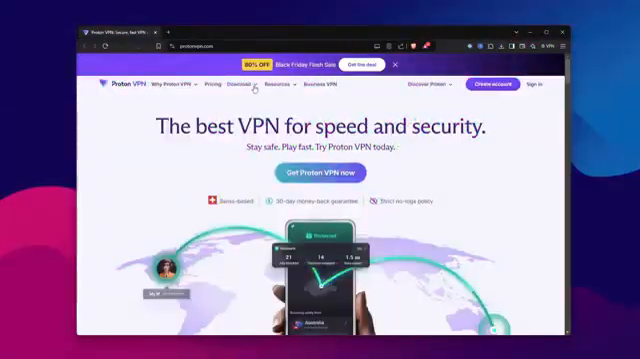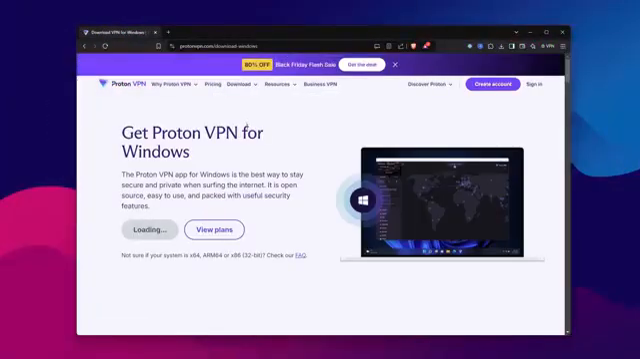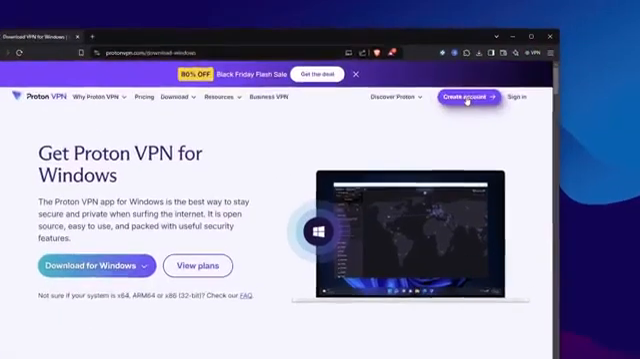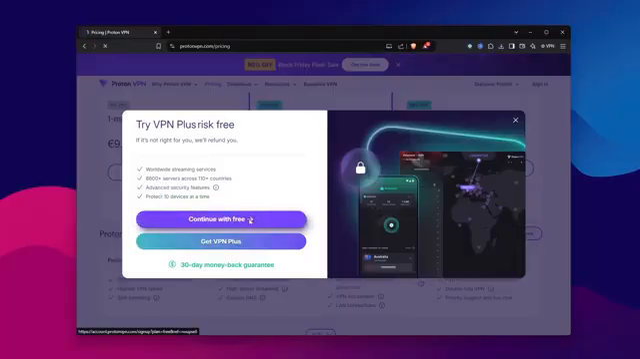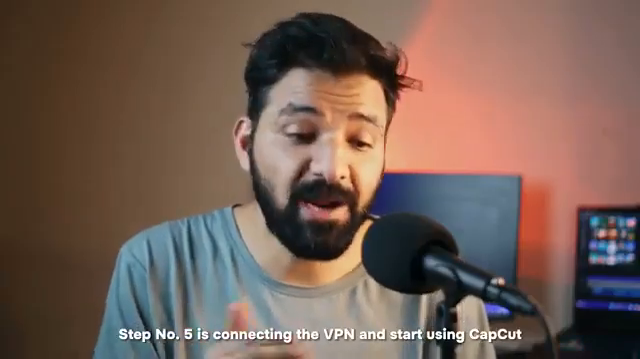So please visit protonvpn.com, download ProtonVPN on your PC and install it. I would also recommend creating an account on ProtonVPN because it will be easy moving forward and you will also get some benefits after creating a free account. Step number 5 is connecting the VPN and start using CapCut.